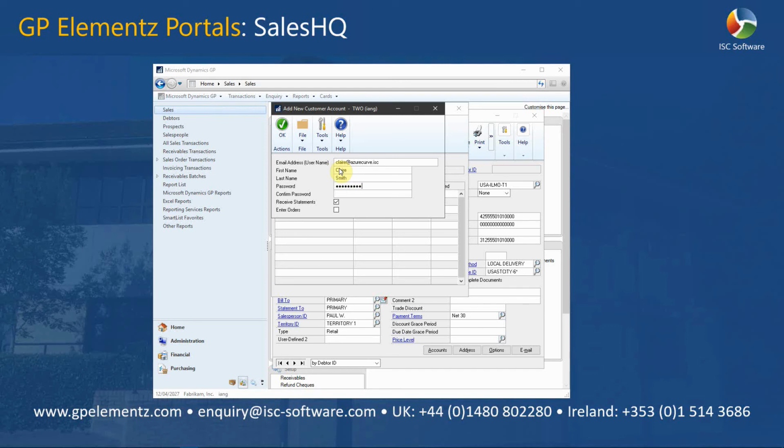Enter a password, and the password has to be a combination of uppercase and lowercase letters, numbers, and at least one special character. We can then choose whether this user is able to receive statements or enter orders. Tick the box accordingly and then hit the OK button, and they'll be added to the list.